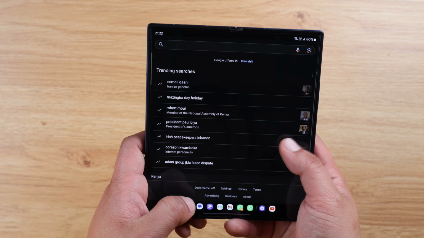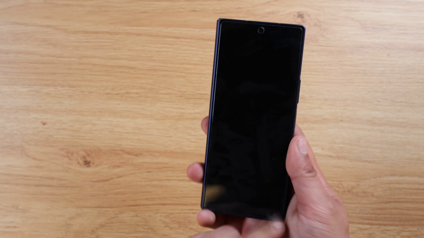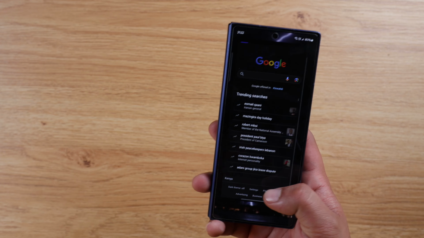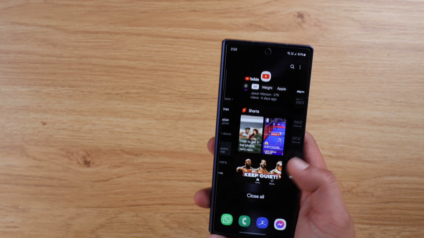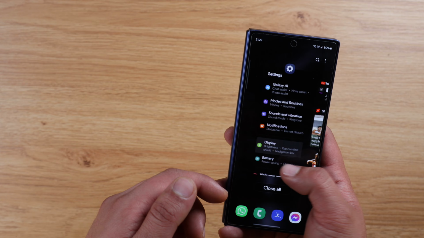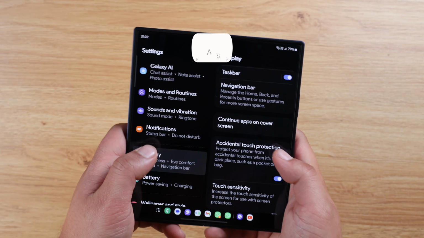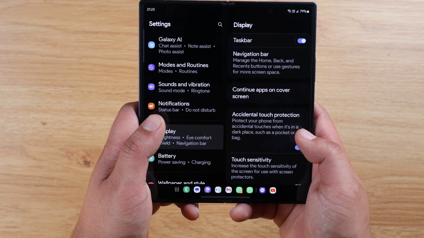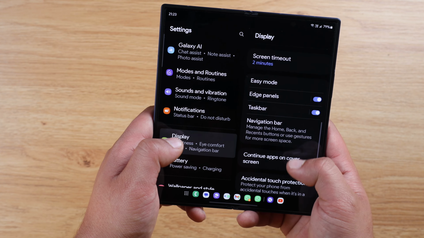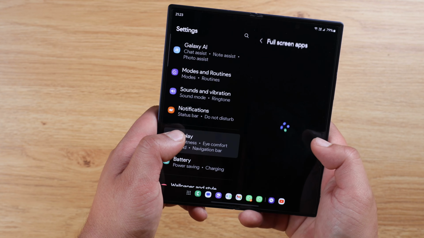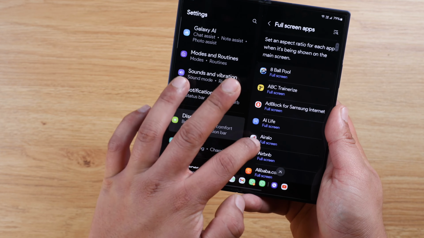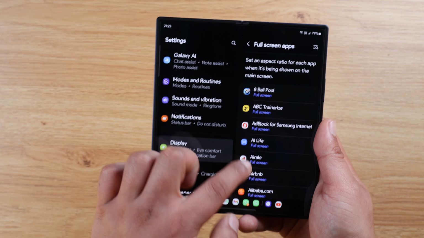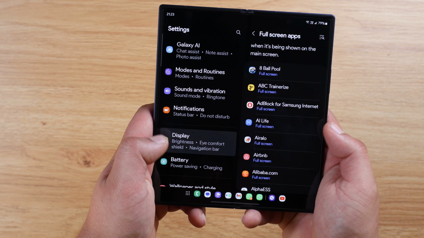Same with when you're browsing. If you're browsing and you want to continue, you can continue. So that's very handy to have and definitely makes it useful when using a foldable phone. So the next feature in displays would be apps to be appropriate for large displays. So in that, you go to displays, you can move down to full screen apps, and you can essentially toggle each app separately how you'd like it when the cover display is open.